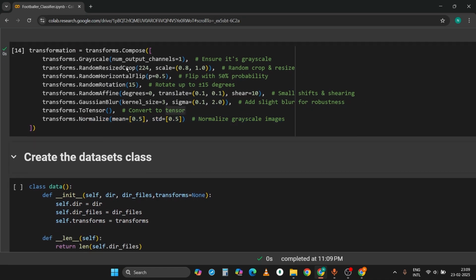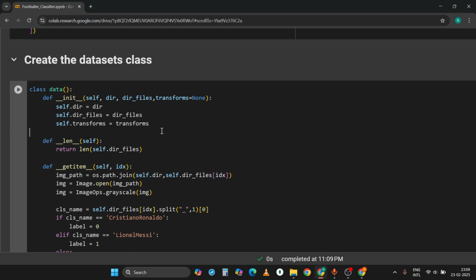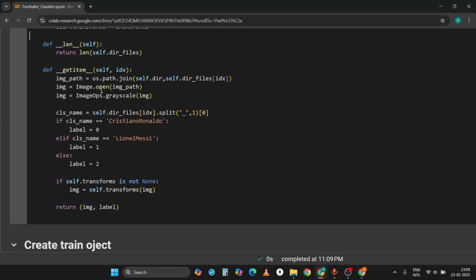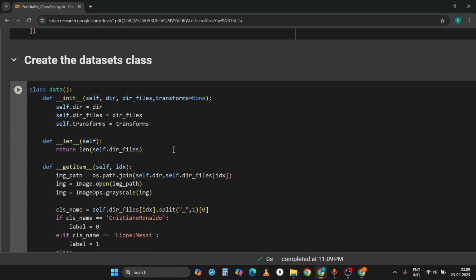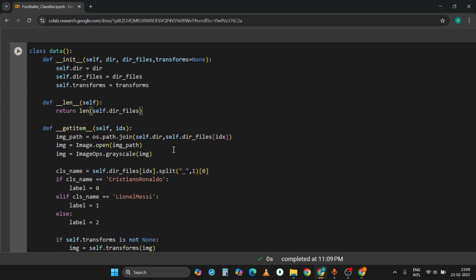Let me run it. Now this is going to be a class which we use for creating our data loaders. This is going to be important. If you do not use it, it will throw an error, so it's required. I have kept the class name as data. There's going to be a constructor with the directory name, the directory files name, and the transform, meaning data augmentations here.